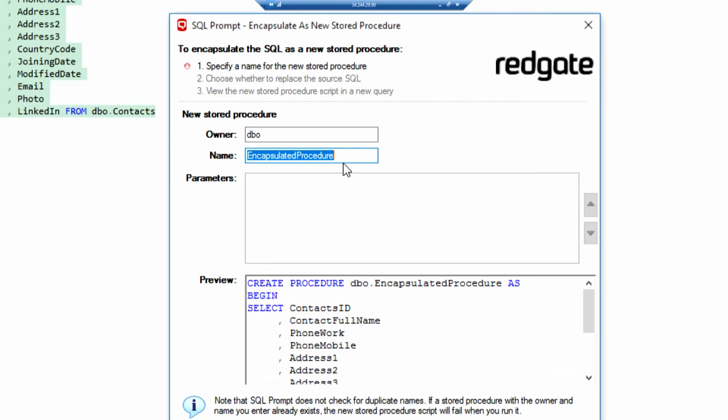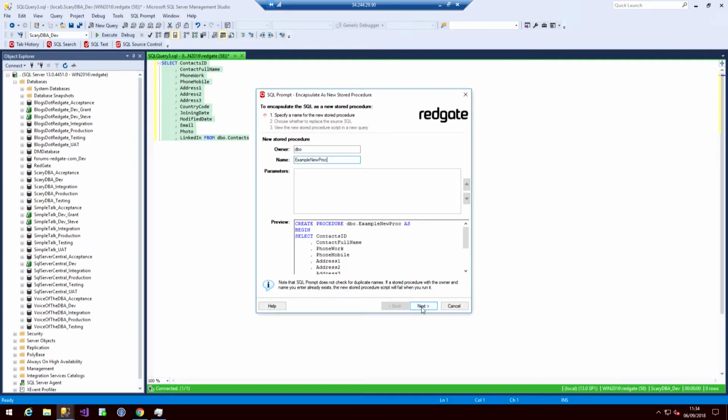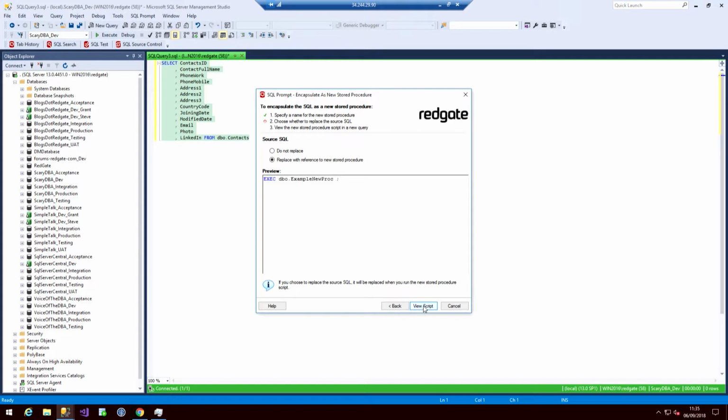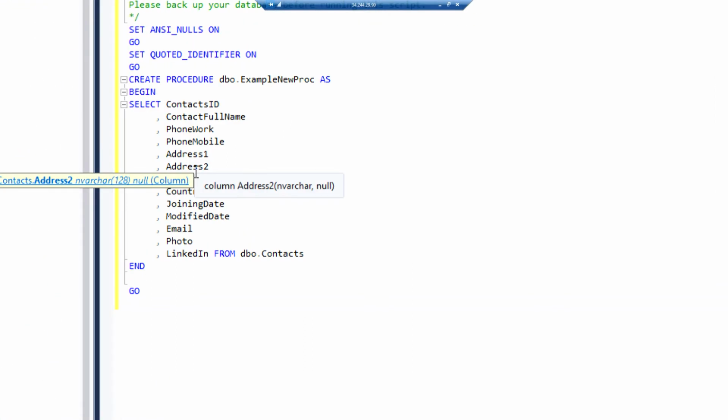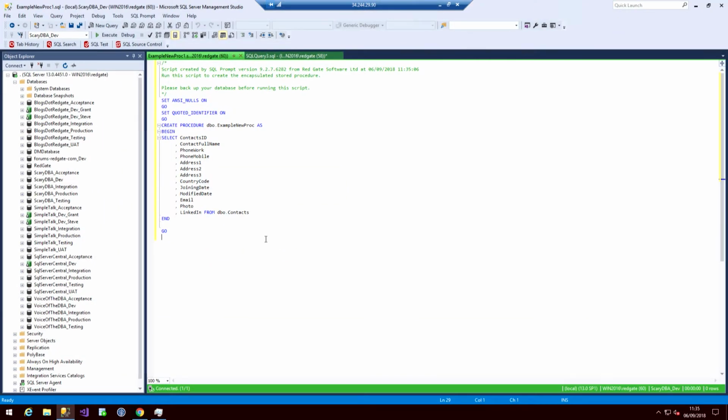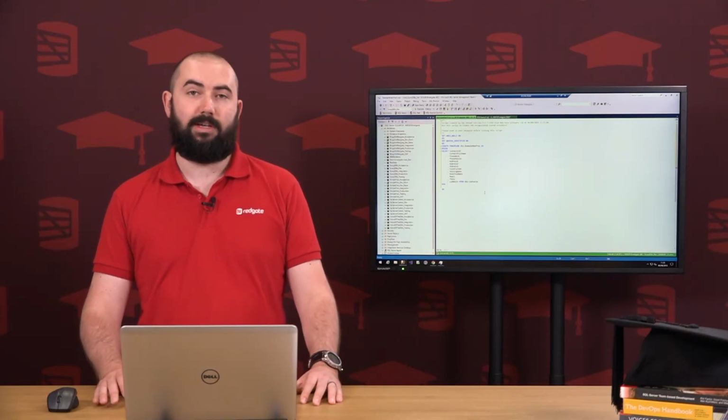So I can give my new stored procedure a name. I'll hit next. When I'm happy with the next screen, I'll hit View Script, and we'll see my complete stored procedure output. Of course, then, when I'm ready to execute that statement, I can execute that and save that stored procedure.